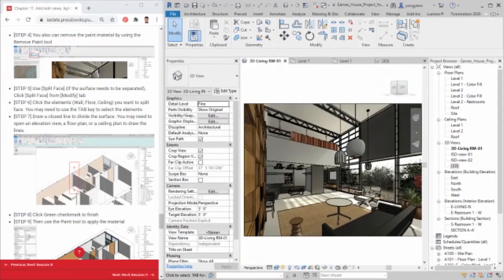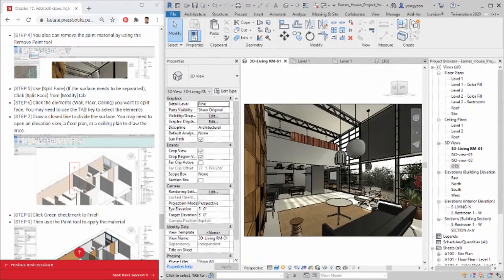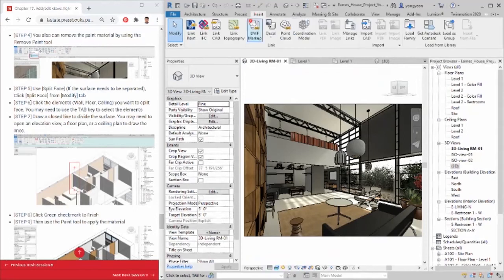Third, decal for a freestanding flat surface like a carpet or pictures. Step 1. To create decal, click Decal Types from the Insert tab. Step 2. Please create a new decal, name it, insert the image, and click OK.